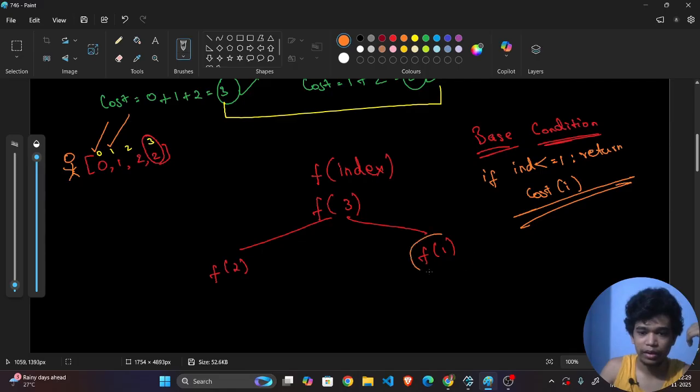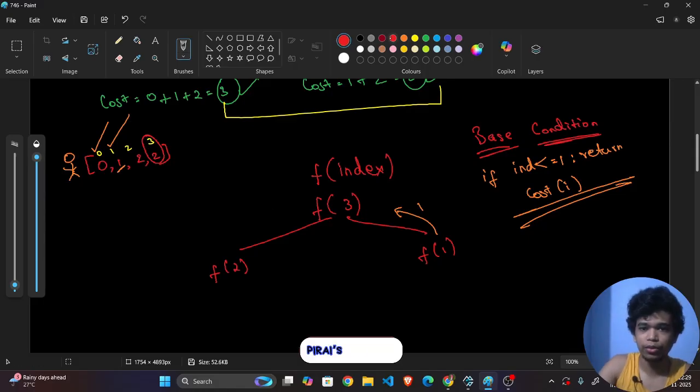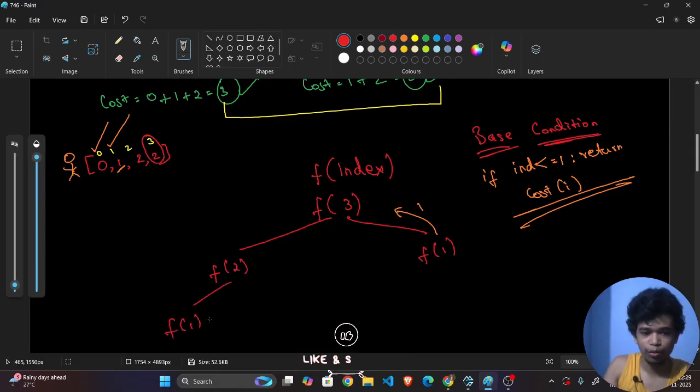Now here it is f of 1. F of 1 means what should be my base condition? I'll be returning this 1. That's the cost, right? So I'll be returning 1. Now for f of 2, I again go for f of 1 and f of 0.